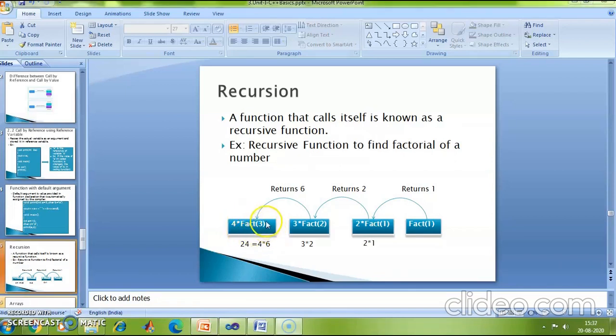So when you call the factorial of 3 function, you check this n value. N value is 3. Is it equal to 1? No. So it goes to the else part and it returns 3 into factorial of 2. Okay. If you see here, 4 is multiplied with factorial of 3. So what is factorial of 3? Factorial of 3 is 3 into factorial of 2. That means 4 is multiplied with 3 into factorial of 2. 4 into 3 is 12. 12 into factorial of 2. So what is factorial of 2?